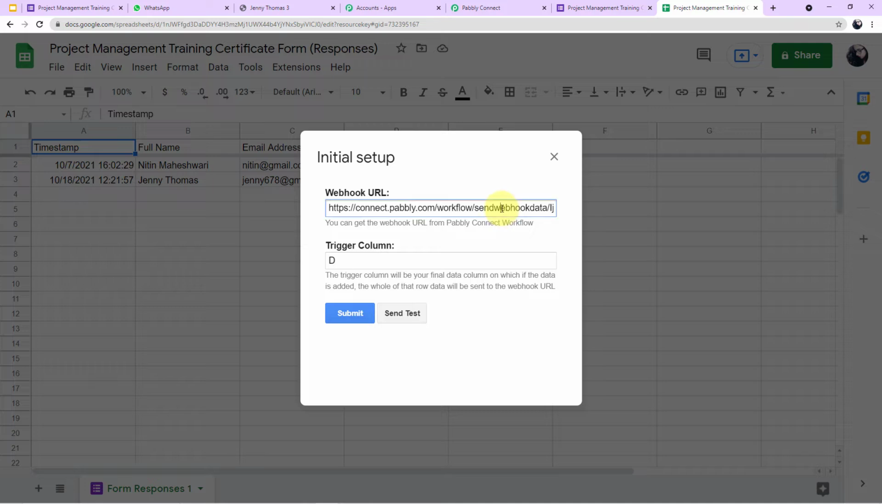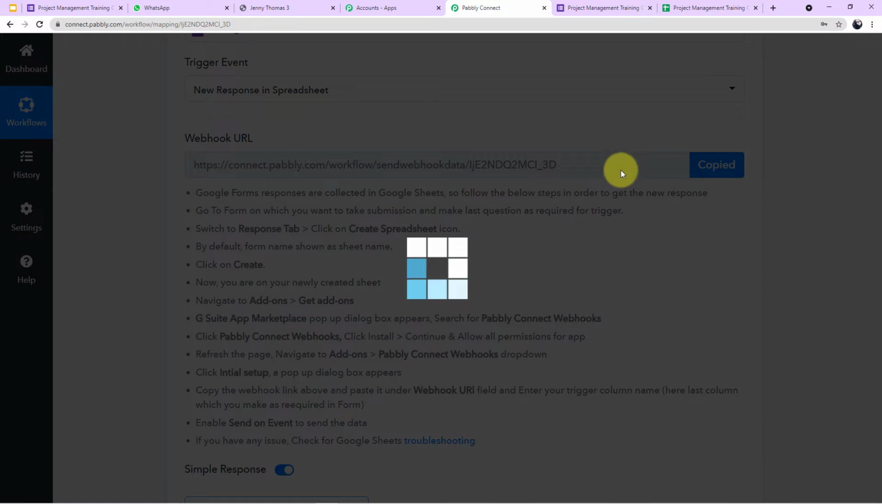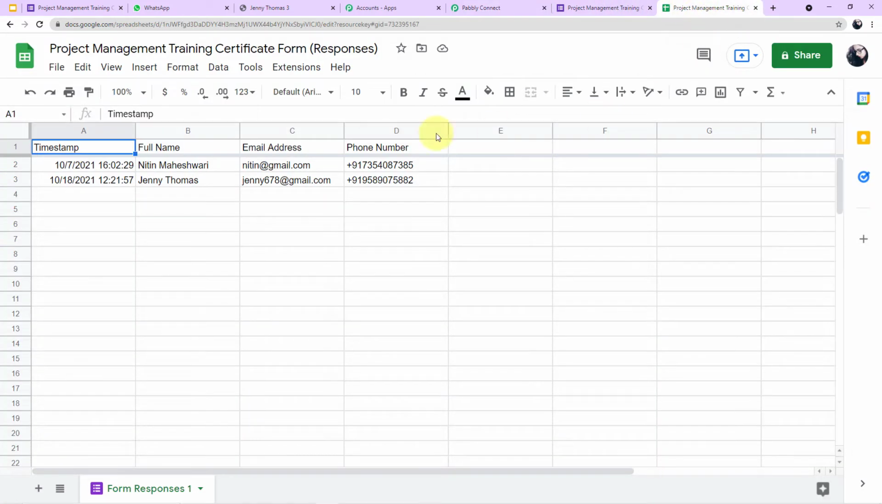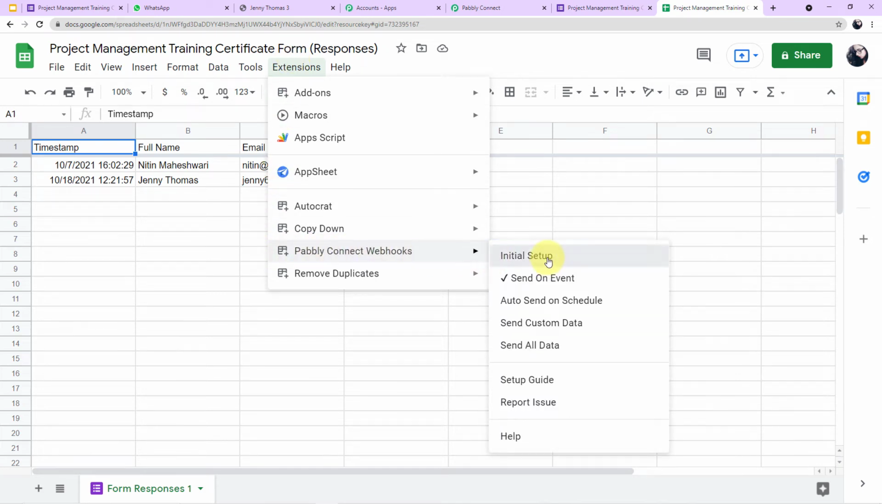and in this initial setup you will find these two fields. First is the webhook URL and the trigger column. So here in this first field you have to paste the webhook URL that you have copied from Pabbly Connect, and in this trigger column you have to paste the name of the last or final data column you have. So let me show you. So in this sheet, the last or final data entry column we have is this D column. All right. So after D, we are not entering anything. So this is the final data entry column. And here from Pabbly Connect, we have copied the webhook URL. So go to your sheet, click on extensions, go to Pabbly Connect webhooks initial setup.